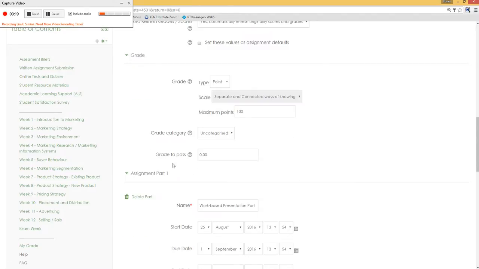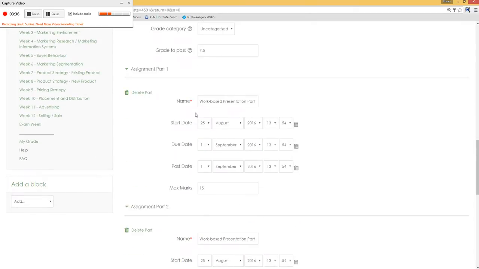Then you can set up the grades. You can set up the maximum points for this specific task, which is 15. Then grade to pass: 50% is the pass, so you put 7.5. The most important area is the due date, start date, and post date.